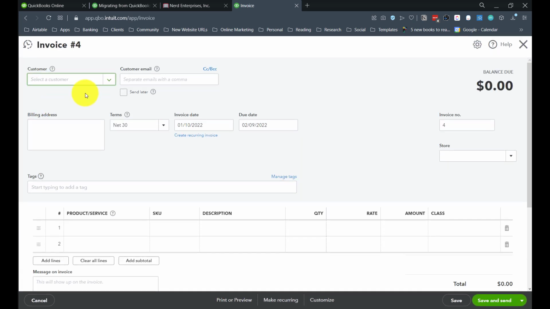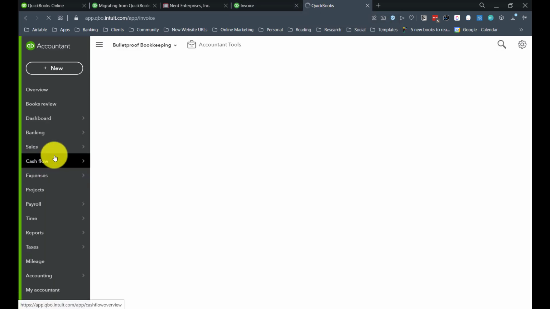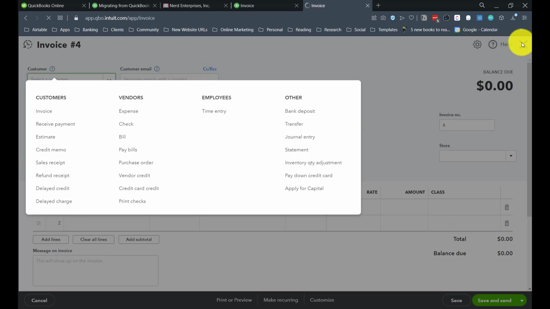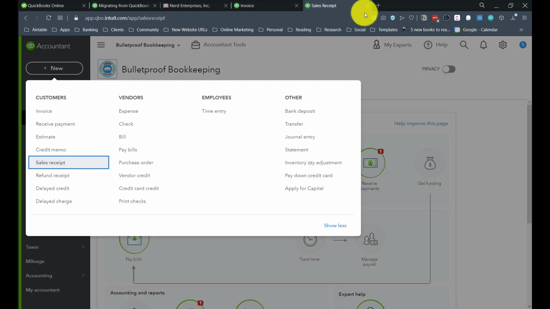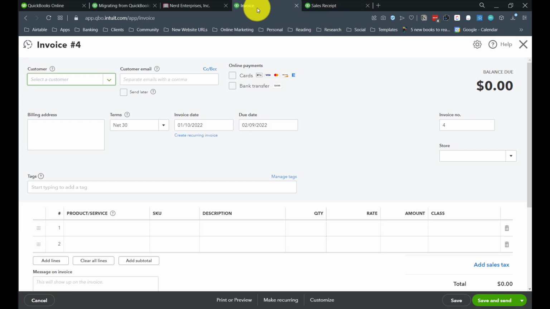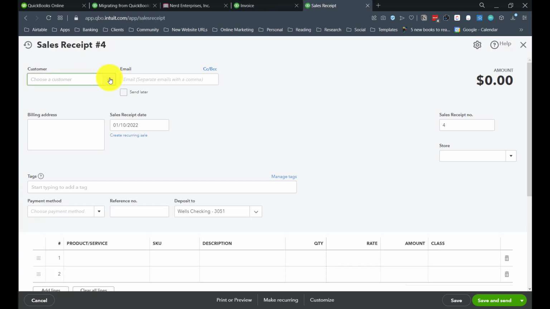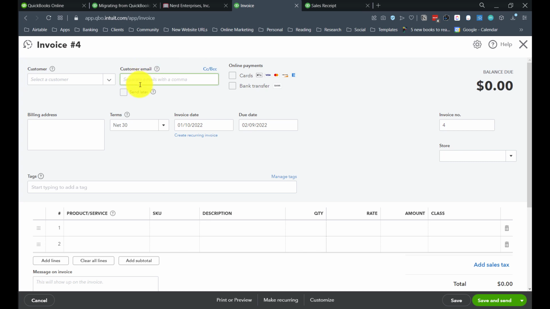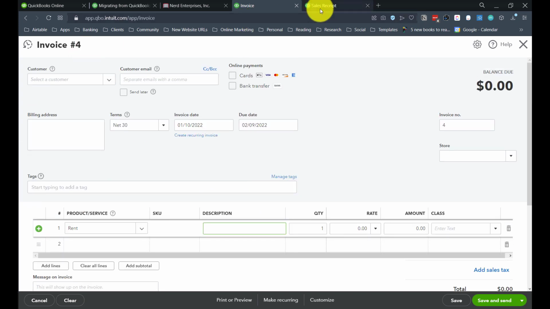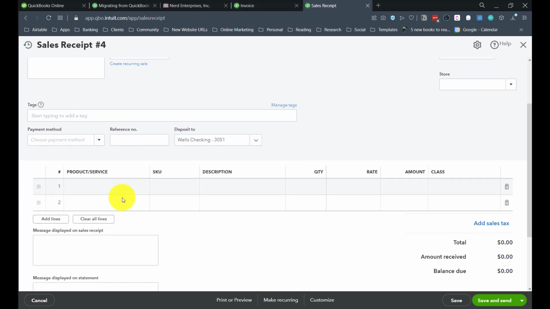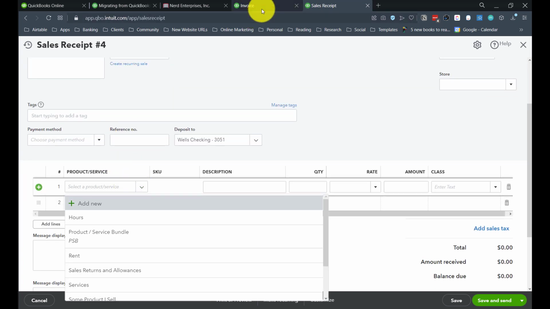And the form itself, I'll duplicate my tab here. The form itself is almost identical, with a few important distinctions, which make sense given what I just explained to you about the difference between the two. So in both cases, you can see you're going to fill out a customer, you're going to put in their email in case you're emailing this to them, which of course is what I always do. Right down here, you're going to list those products or services I just mentioned, right? What are we charging them for? Same thing in a sales receipt, okay? We have the products and services and so on.